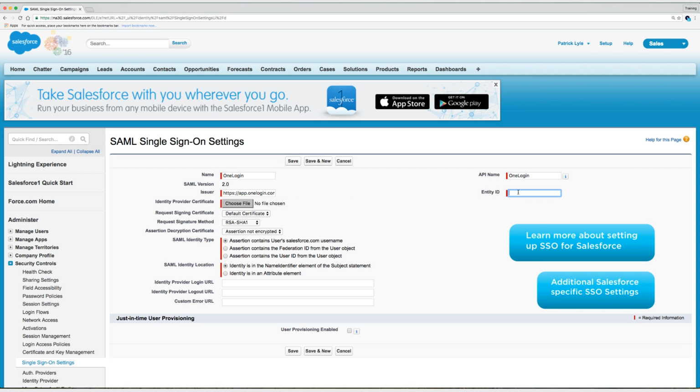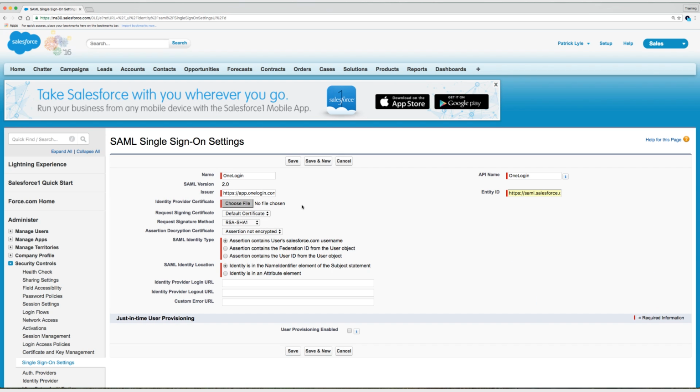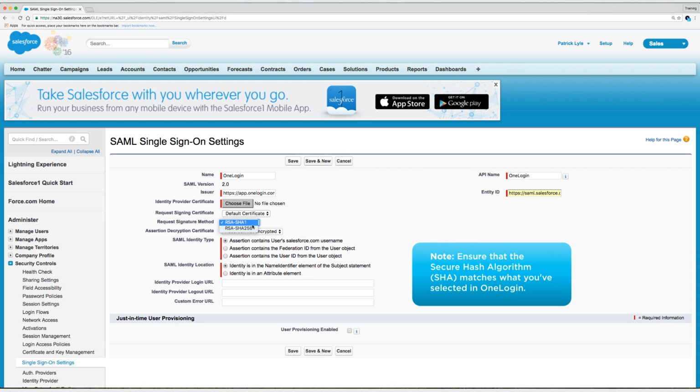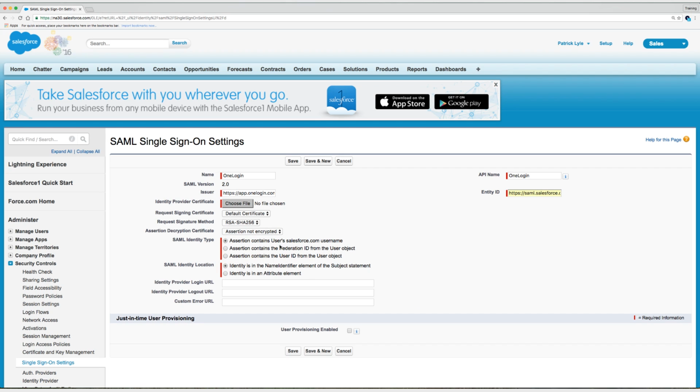And the entity ID is going to be saml.salesforce.com. I'm just going to enter HTTPS, and I've entered it before so you can see that it's available in autofill, but it's https://saml.salesforce.com. So select that. And what we're going to do next is change the signature method here to SHA-256, which is what we're using. And we're going to leave the assertion contains user's salesforce.com username. It is going to contain the username, and that's what we want to match on. And we're also going to say that the identity is in the name identifier element of the subject statement. So we're basically saying, this is how I'd like you to look for information in the SAML assertion.